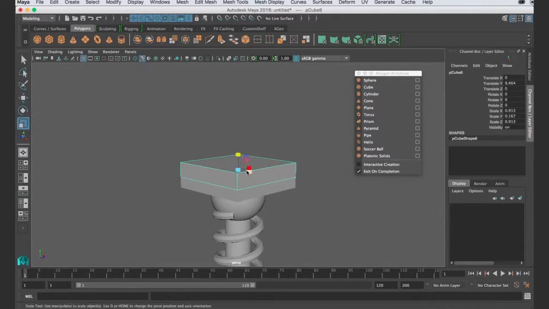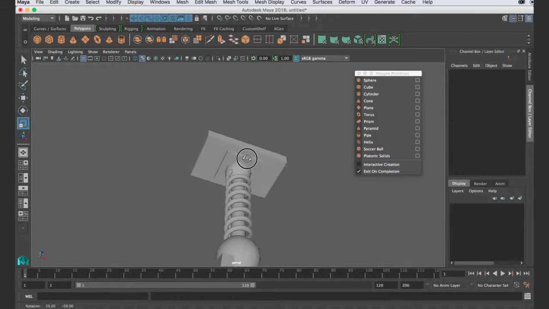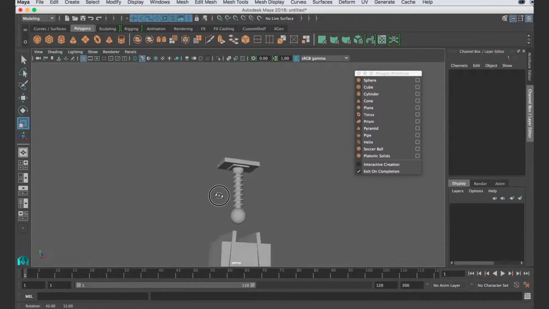And if it doesn't look great, that's all right. No one's going to see it. This is just your time to have fun. So that's the base of my cannon.